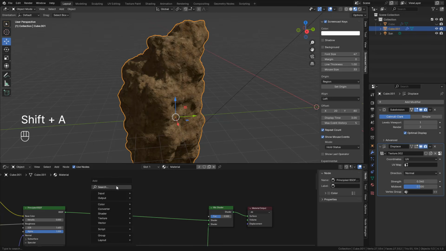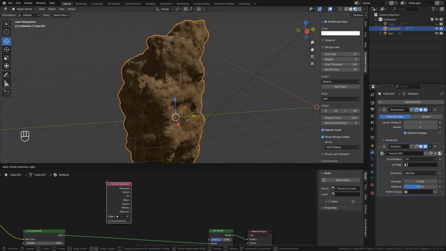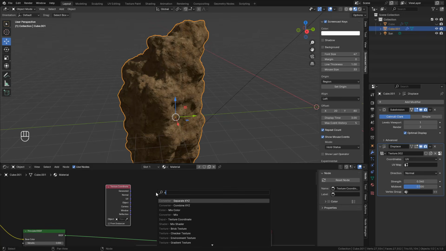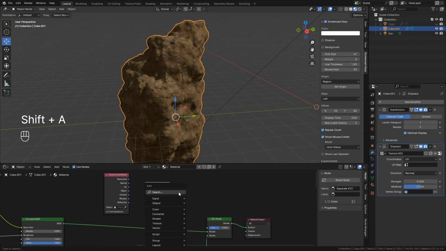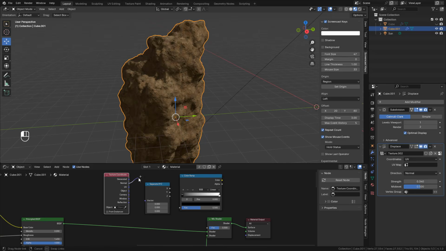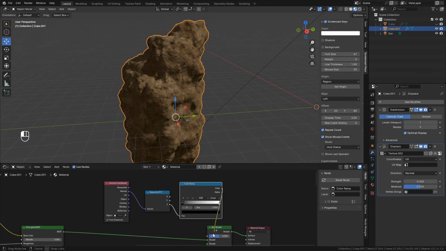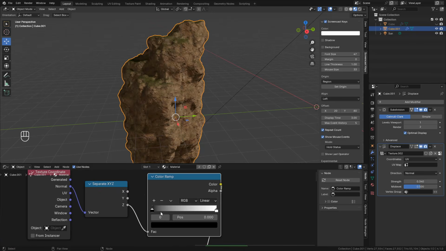Now Shift A, add a texture coordinate. Also a separate X, Y, and Z. Also a color ramp. Now connect from normal to separate node, and from Z to color ramp, then color ramp to factor. And now with the color ramp, we can control the grass texture.